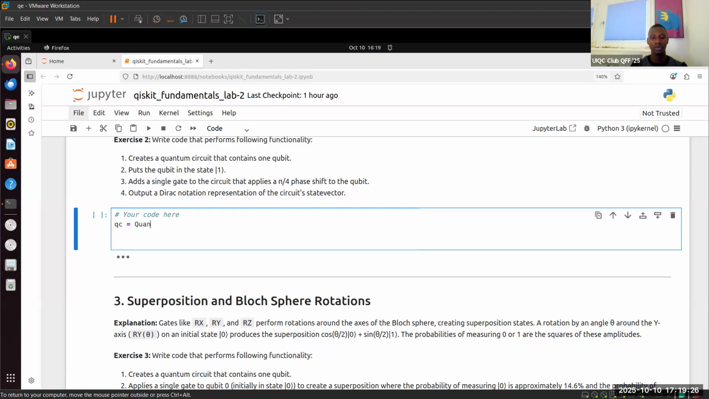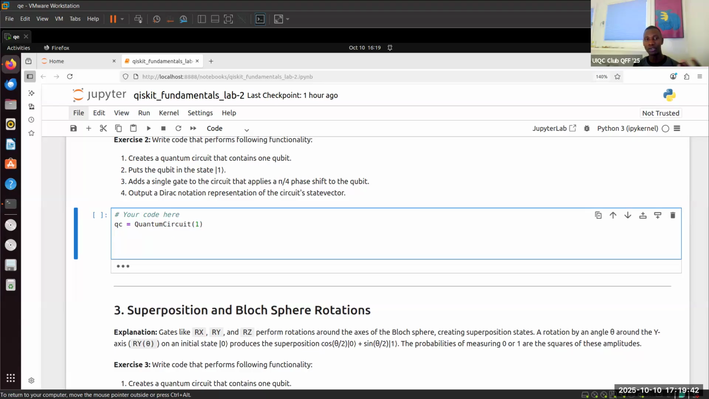So you create the quantum circuit by calling on the QuantumCircuit class. Then you put in the number of qubits you want to create. So it's 1. We have done this before in the last lab session. Then put the qubit in the state 1. So what's the idea of putting the qubit in the state 1? When you create the circuit this way, the qubit is automatically initialized in the state 0. So how do we put it in the state 1? You apply which gate to flip from 0 to 1? Anyone, what gate do we apply to flip from 0 to 1?